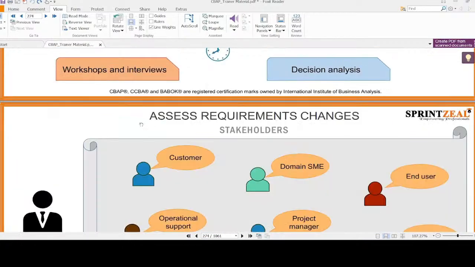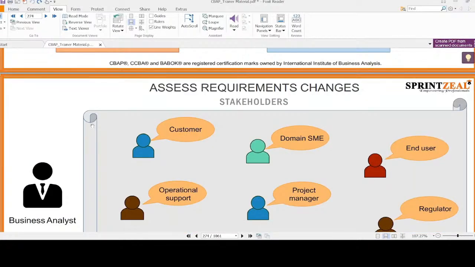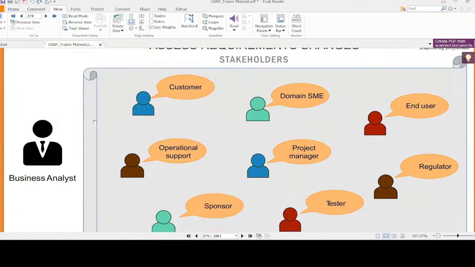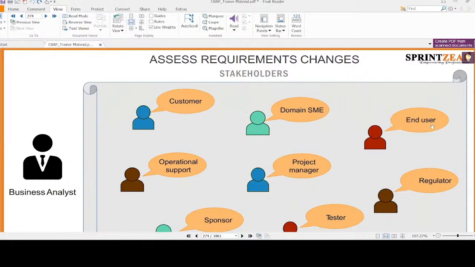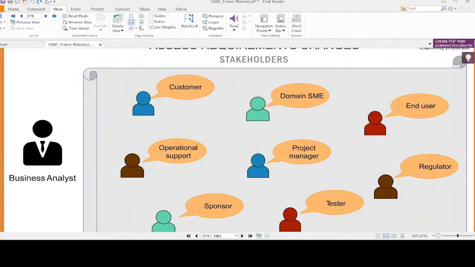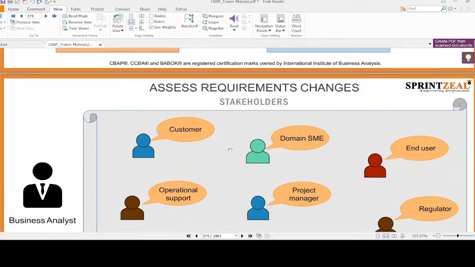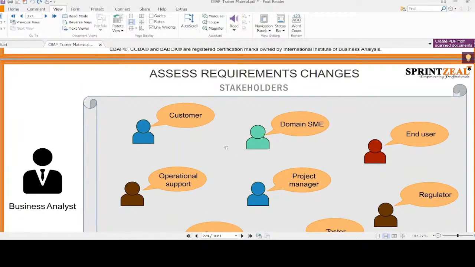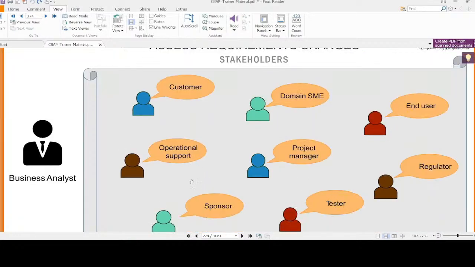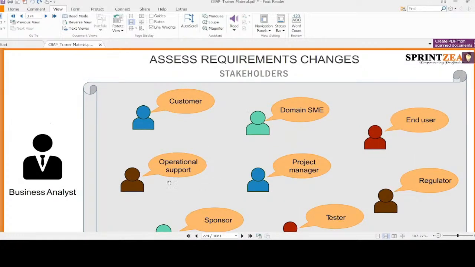Okay. So who are the stakeholders? So we have customer, domain SME, end user, operational support, project manager, regulator, sponsor, and tester. So all these stakeholders are involved in assessing requirement changes. You may not involve all of them, but yes, if you really want some help, then these are the ones who are involved out of this.